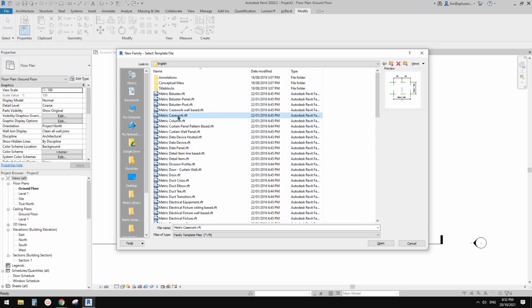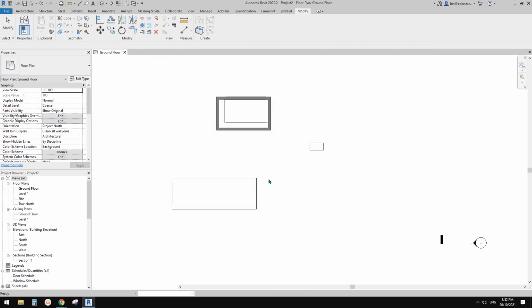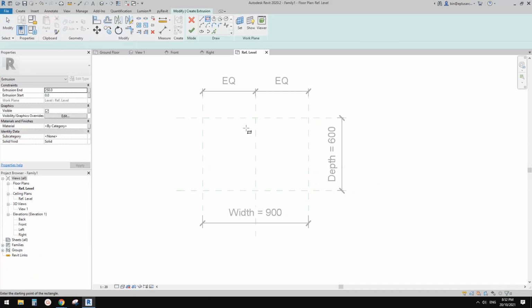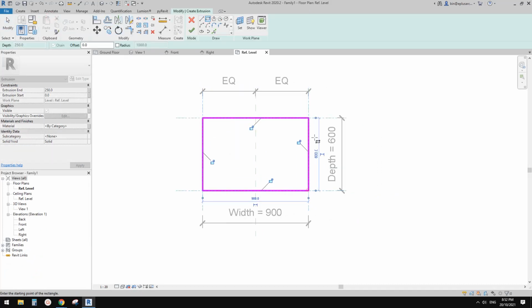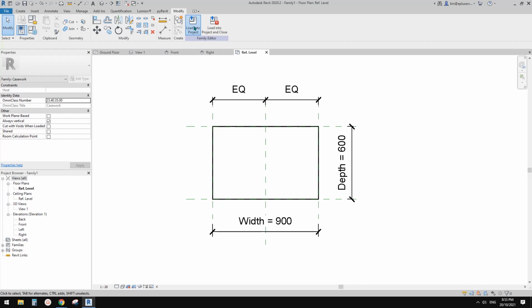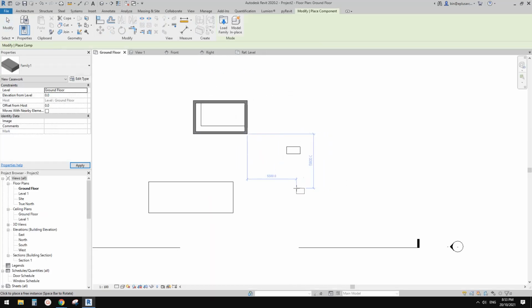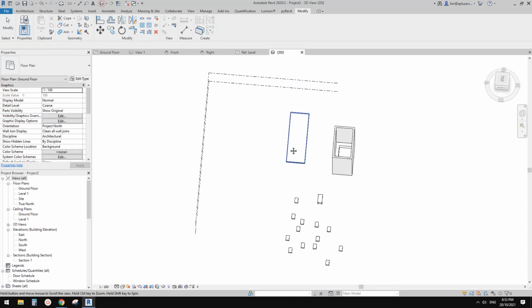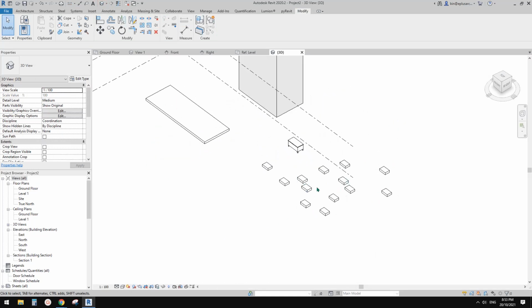Okay, I'll just create this casework, and I'll just draw extrusion to these reference planes, and then I'll just finish it. Now if I load this into the project, I can just place it wherever I like. Okay, so into 3D view, you will see these are boxes.